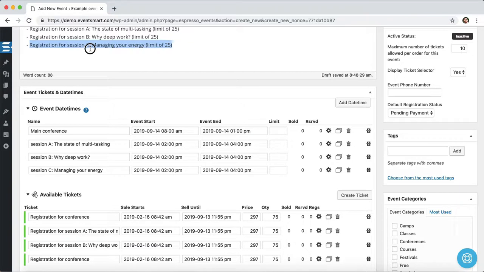So now we are on the last session, which is managing your energy. And now we can actually clear some of the details that we don't need. So clear that out, and then we'll update the limits for each. So each session can hold up to 25 attendees. So we've now set up the dates, and we've set up the registration options.